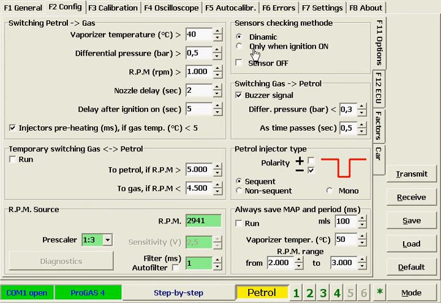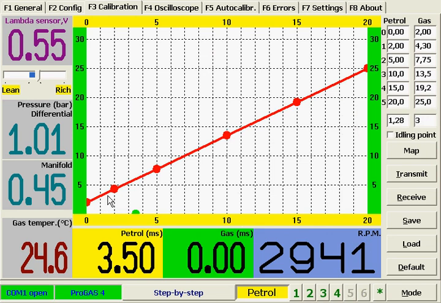Next, sensor checking method. It can be either dynamic or only when ignition is on, and there is also a possibility to switch the sensor off. In this case, the car runs strictly according to the set characteristics, that is, according to this diagram.